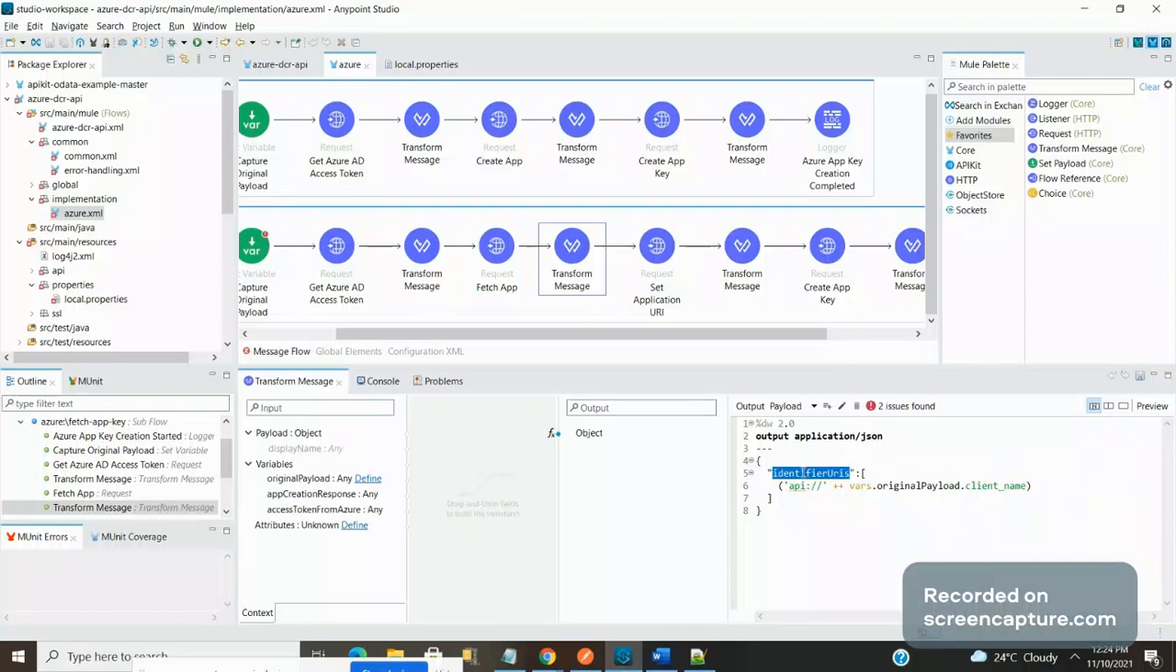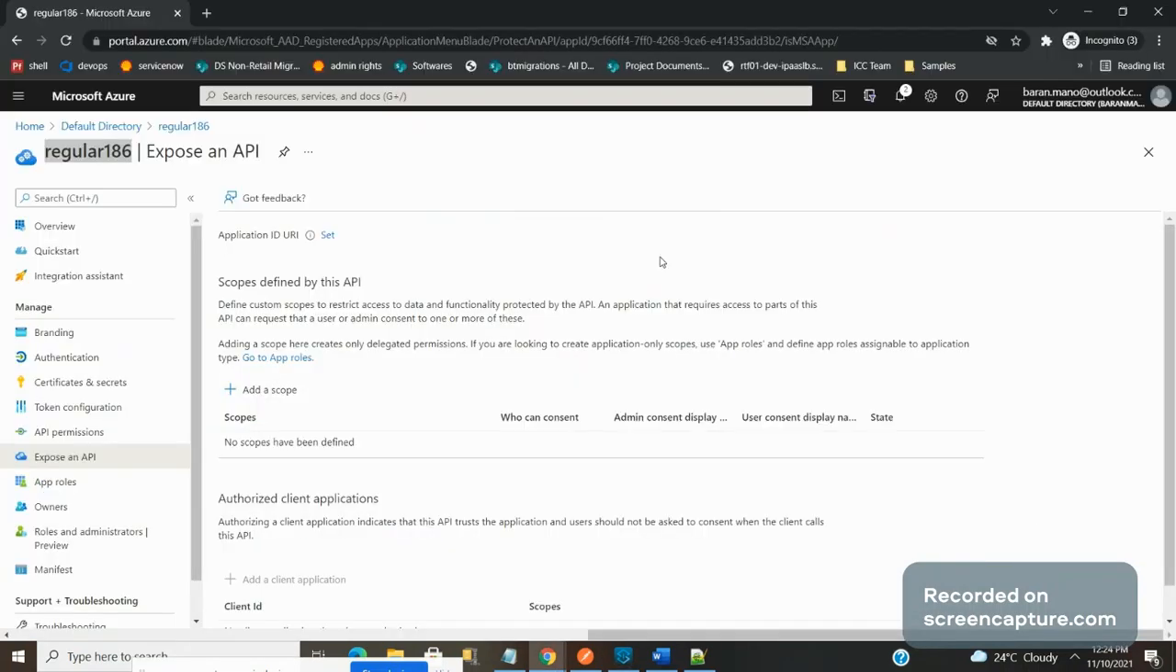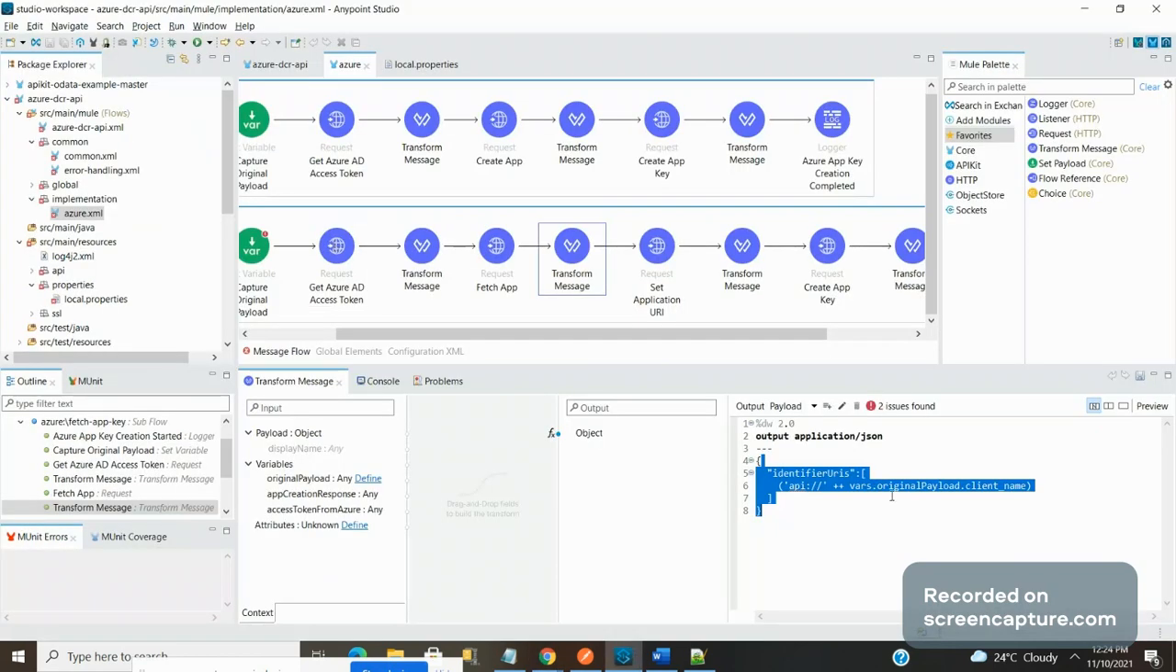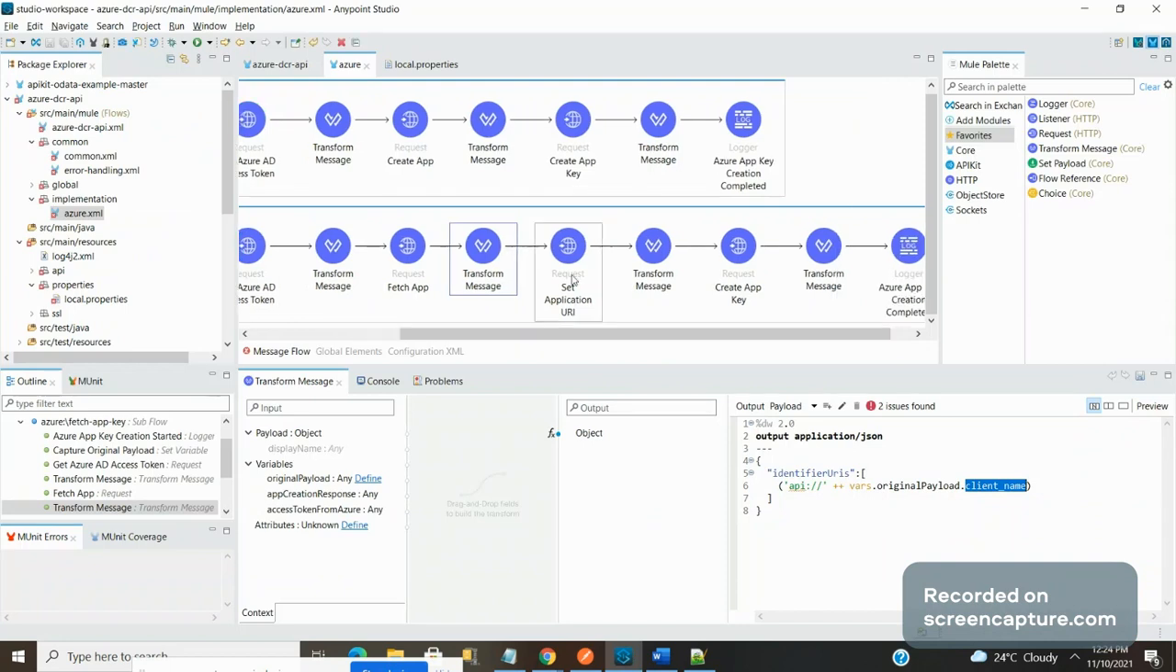Once we fetch or create the application, we get the identifier of the application. Then we pass this payload in order to set the identifier URIs. I'll go to the Anypoint portal. We are basically setting this URL, which is nothing but the client name which we provided from the Anypoint platform. In our case, it's regular 186. So that is done.